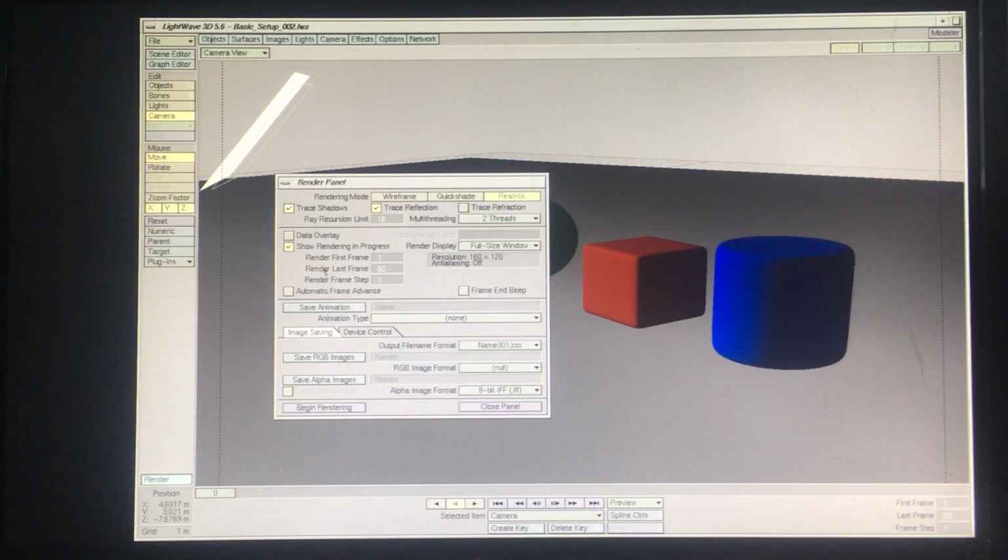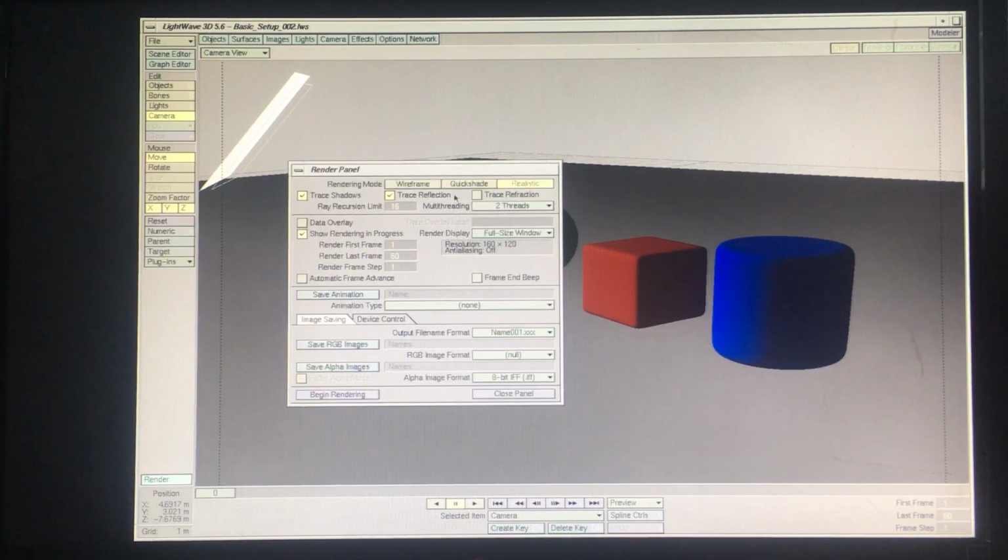Abort. Let me see what that is here. Render panel. Is there some sort of post? Render display full size. It's definitely doing something different there. I'll have to output it and check it in Photoshop, I guess.